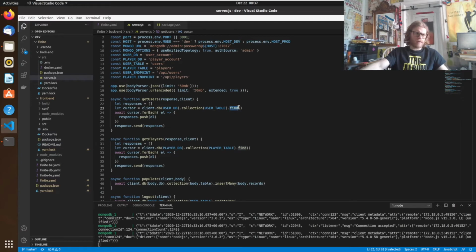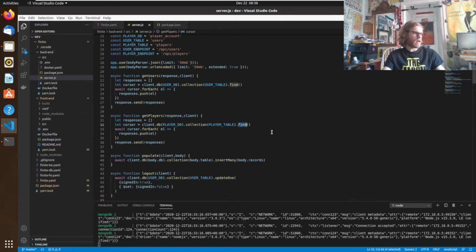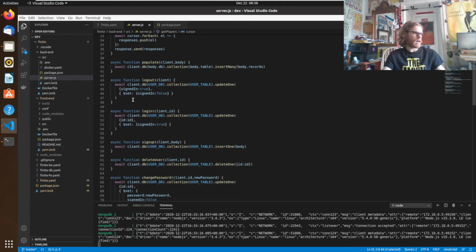Or maybe function. Still a little shaky on that. But find is going to just get all of the records in this table, pretty much. So that's what we're doing when we do get users, and get players, same deal, we're using find. For another thing like log out, we use update one, because log out is just a put request, I believe, where all we're doing is changing that logged in from true to false.